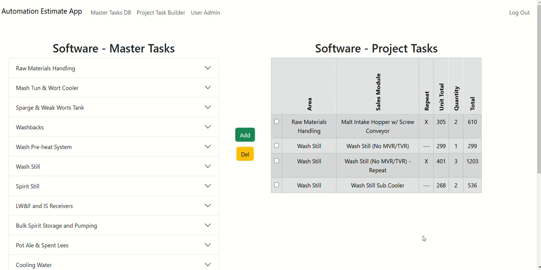That's everything for this project. There are many more improvements to be made, which I hope to make in the future. Thank you very much.